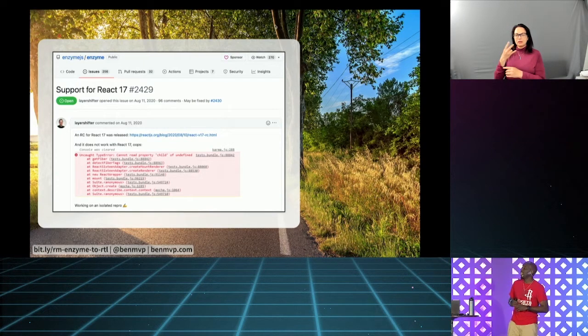Here is a GitHub issue from about 2 years ago requesting an Enzyme React 17 adapter because everything was broken. It's got about 100 or so comments, and it's still open. So that official adapter never got created. And without that adapter, even though the Enzyme API was fine, we could never use Enzyme.